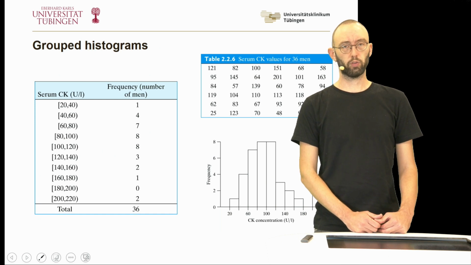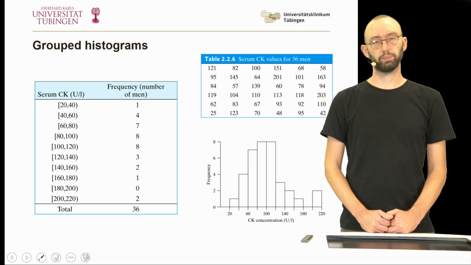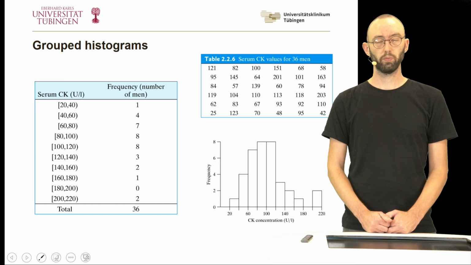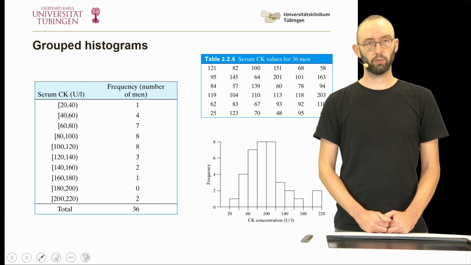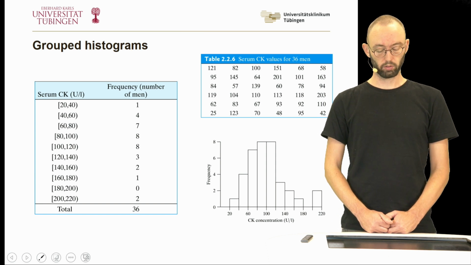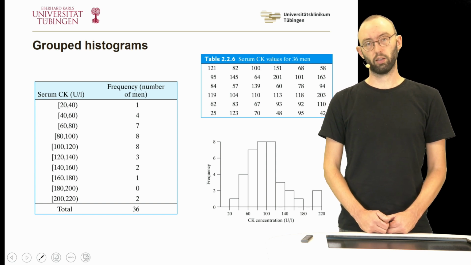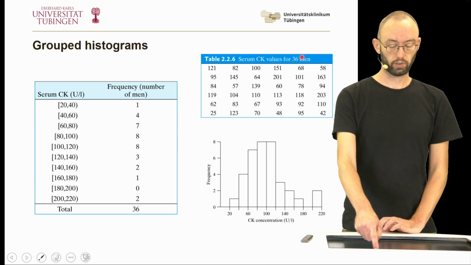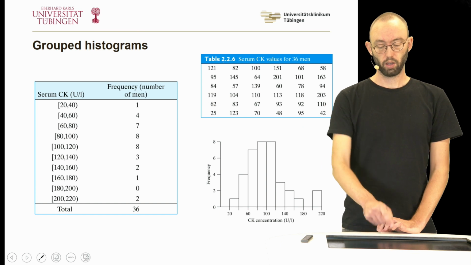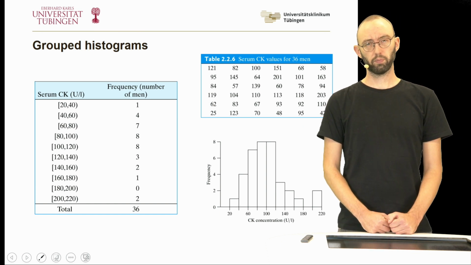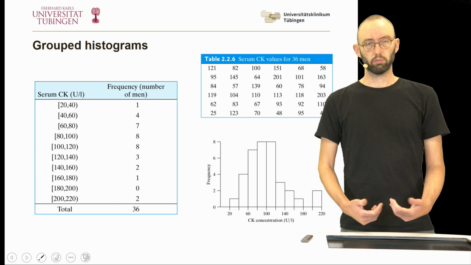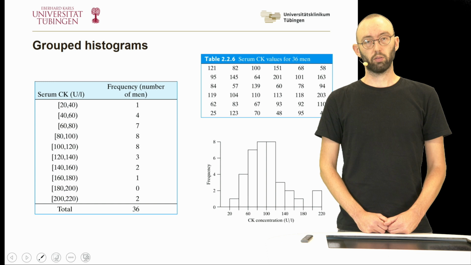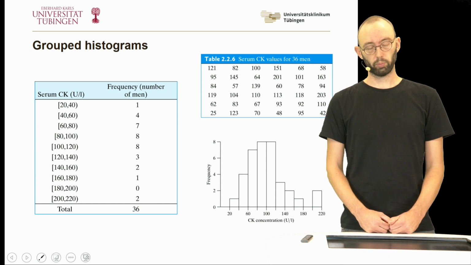Finally, if we have either many discrete variables, too many to show them in a stacked dot plot, or many continuous variables, then we can also show them in the form of a grouped histogram. So for example, if we have this data set here with 36 samples, it may not be visually appealing to show them as a dot plot, or not easy to judge by eye what is happening.